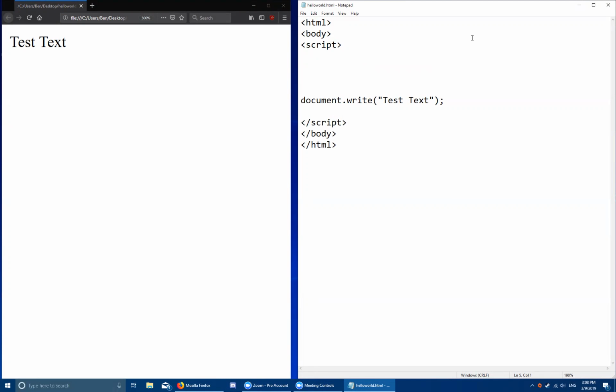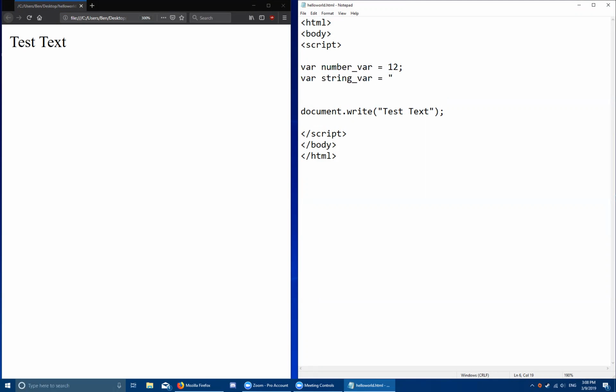So the first thing we'll talk about is Boolean. So what's a Boolean? A Boolean is an alternative type. This was how to define a number variable, and assign a number to a variable. So this is 12, which is a number. And we can do the same thing: string var equals some text. And this is assigning some text to a new variable called string var.